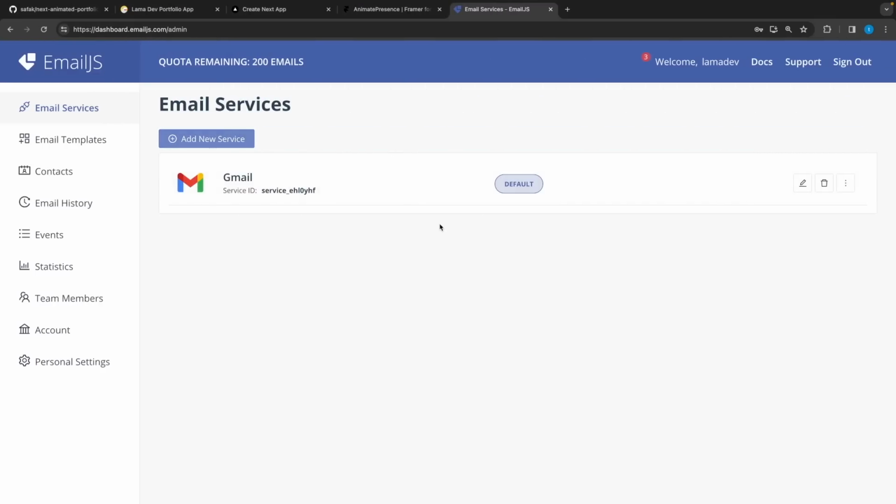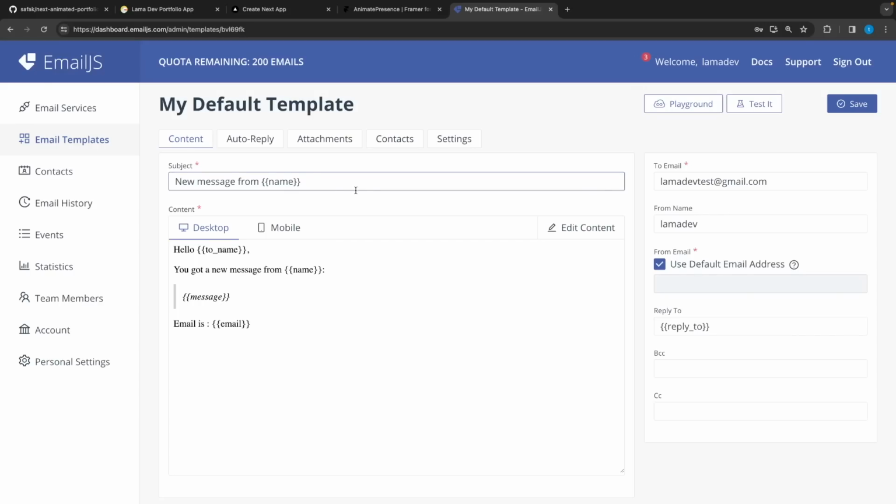And after that, we are going to create an email template. As you can see, there's a default template. When somebody sends a message, we are going to see its name, its message, and its email. If you want to, you can change here. Let's say email. I'll say user email.